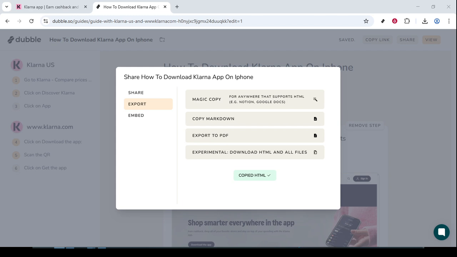Locate the QR code on your screen. Using your iPhone camera, simply hover over the QR code. Your phone will recognize it and provide a link to download the app directly from the App Store. This method helps to ensure that you download the correct app, minimizing the risk of mistakenly downloading a fake version.